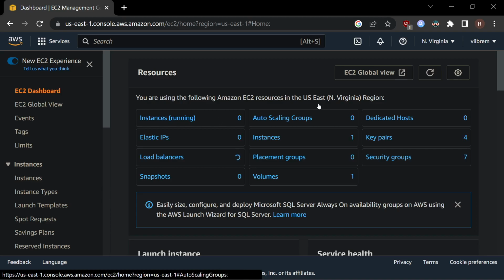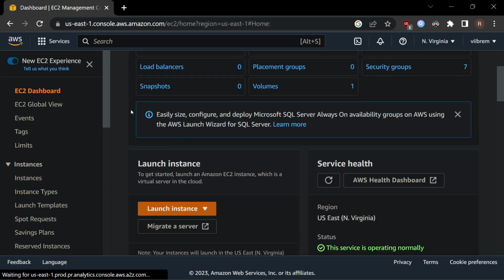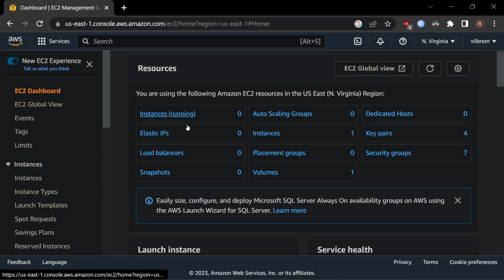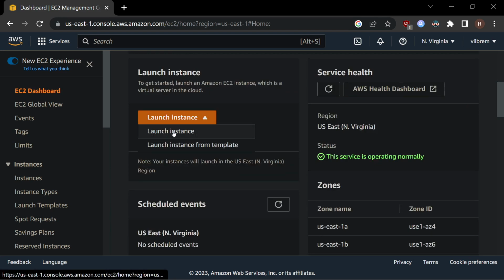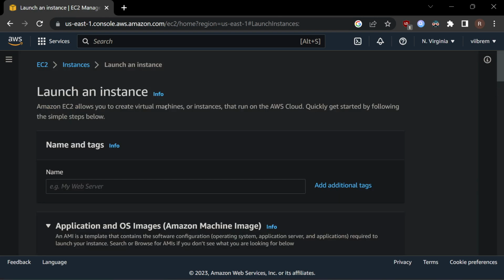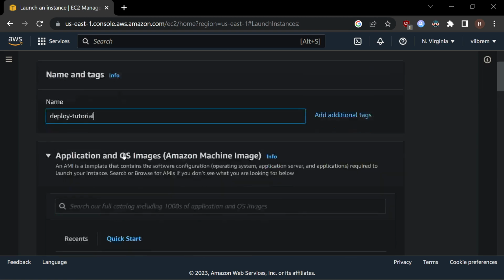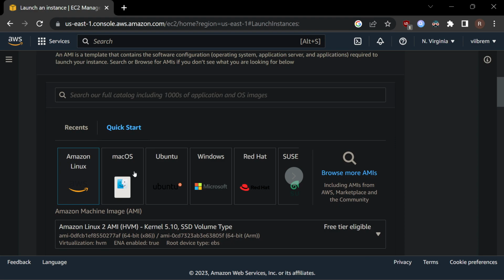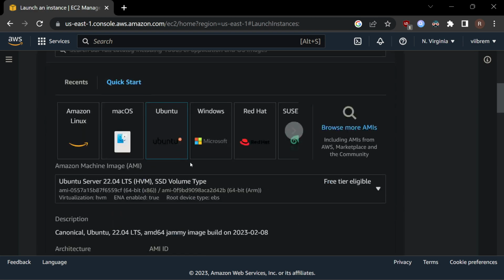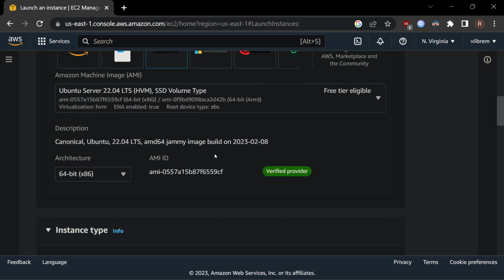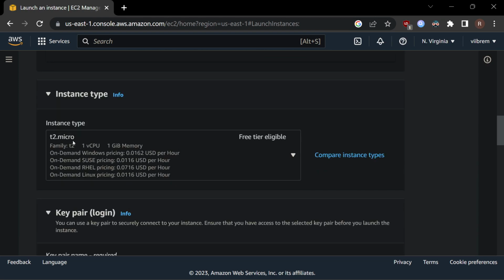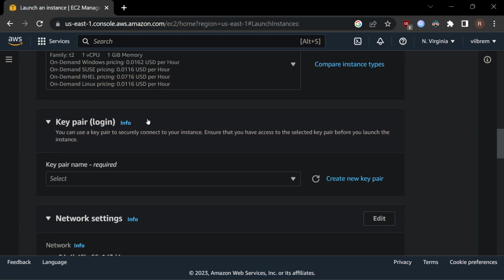Once we're at this console, this window, we're going to scroll down and launch instances. We're going to want to launch an instance. All right, after that, we're just going to have to name it. We're just going to go with deploy tutorial. Cool, so we're going to want to select Ubuntu for this. 22.04 is fine. Keep scrolling. And a T2 micro, yeah, that should be fine as well.